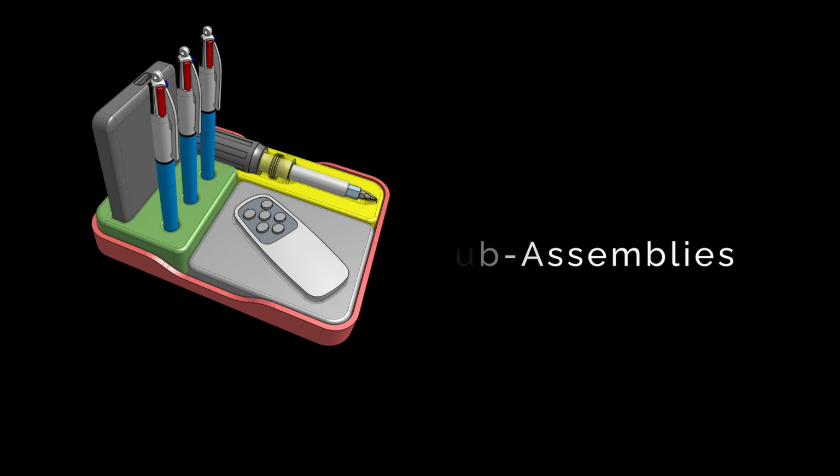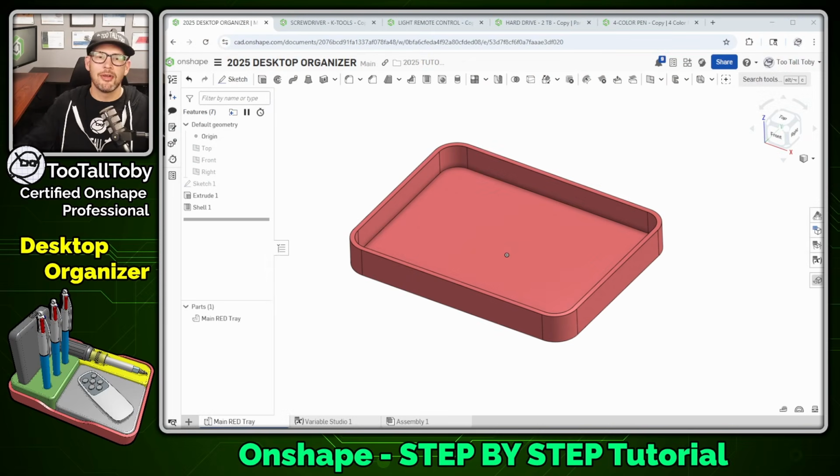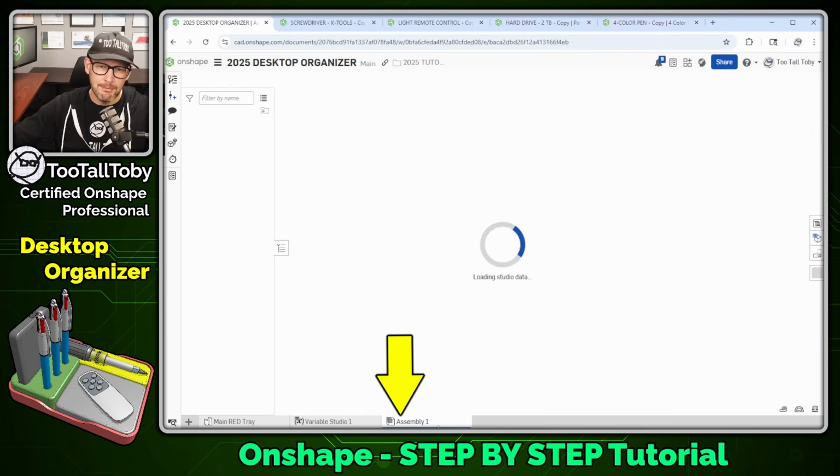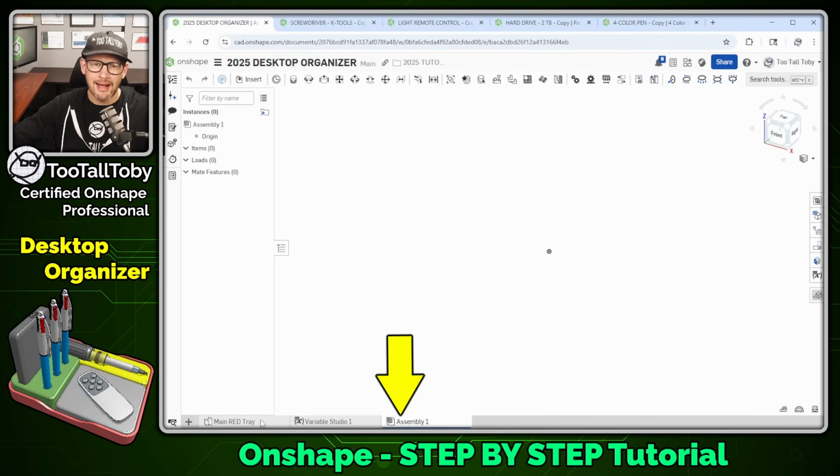All right, so now that we've got that main red tray set up as its own part, let's add that to the assembly here in our desktop organizer. So we go over here to this assembly tab. Anytime you start or create a new document, you're going to have a part studio and an assembly.